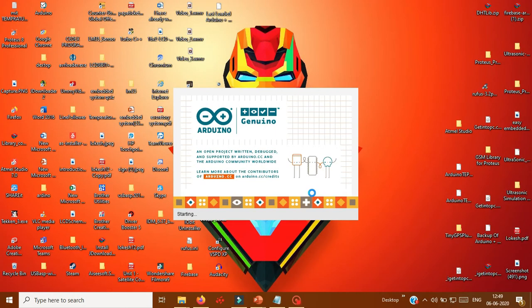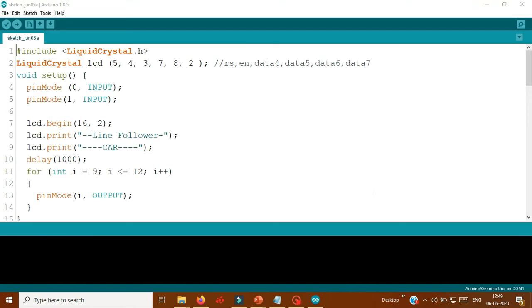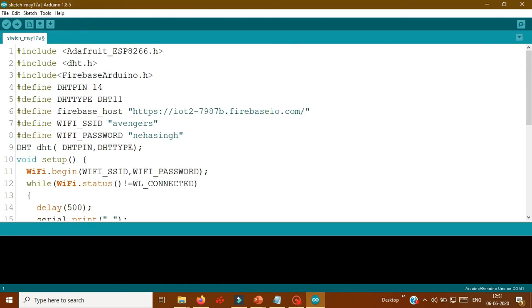Open Arduino IDE from the desktop. Here is my code for humidity and temperature monitoring using Arduino. We include different libraries for the Wi-Fi module and Firebase, which help Arduino Uno to send data using the real-time database from Firebase with the help of the Wi-Fi module.